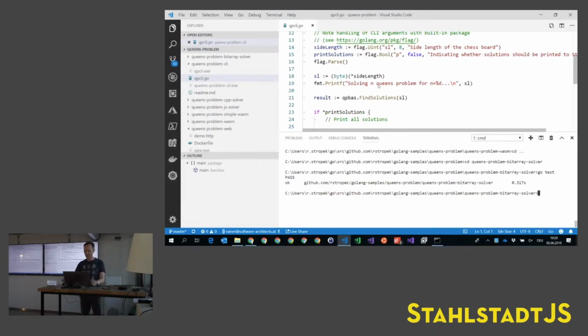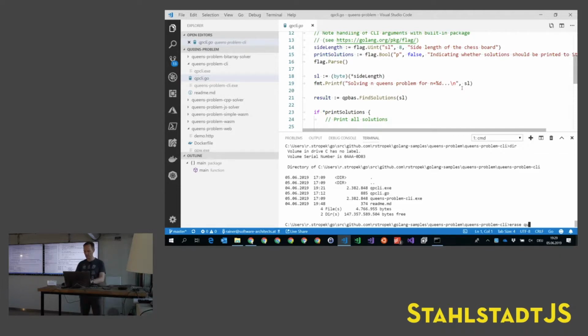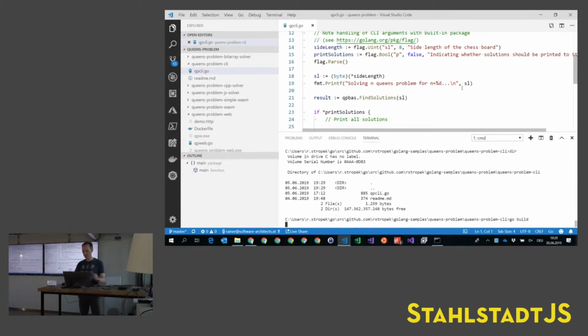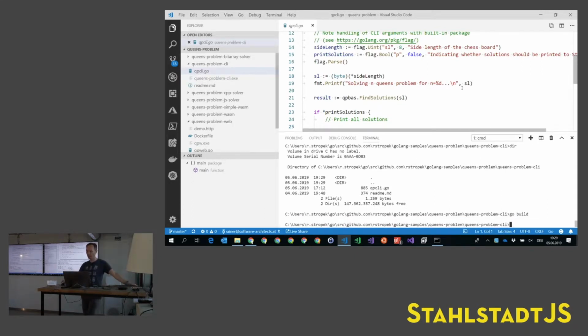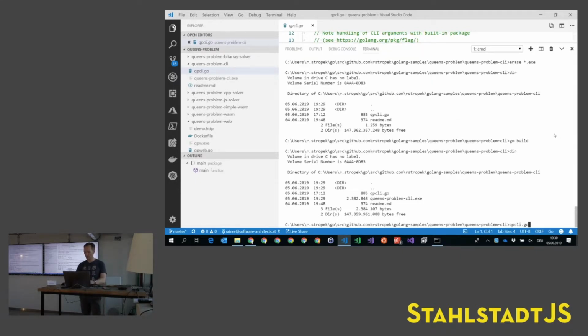Okay, let's build this thing. Let's go into the Queens problem CLI. Here we are. Currently, let's erase the executable. I'm currently on Windows. Okay, go build. It takes the Go file. The Go file imports the library that I've used before, and what I will get is a single executable. See that one? And if I run it, let's make this thing a little bit larger.